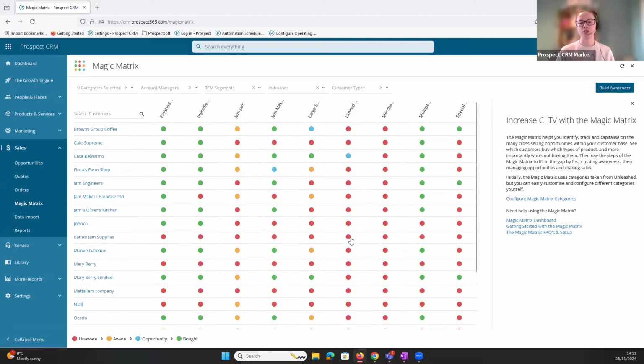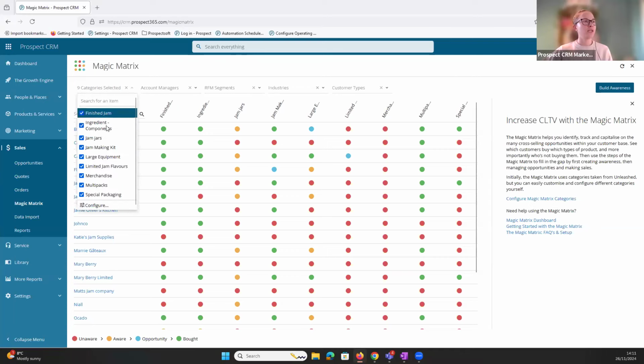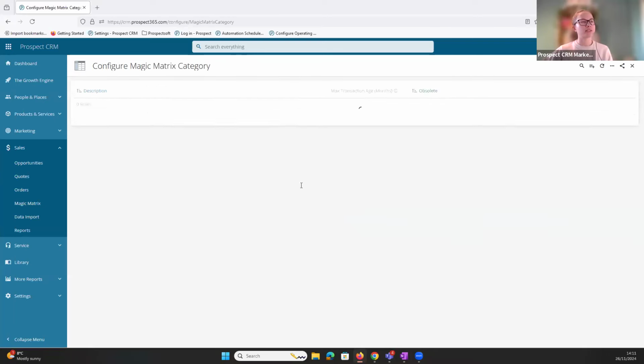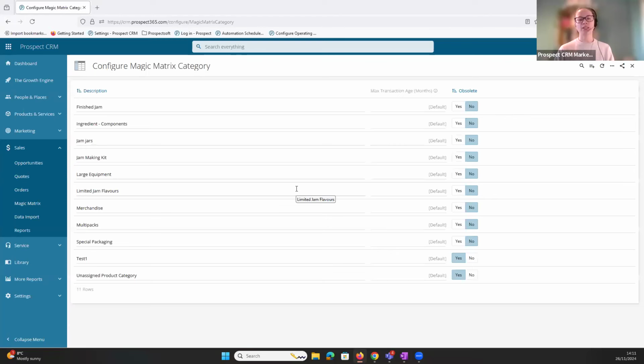So now that you've identified you don't need to get new customers, you need to be focusing on your current ones. Well, what do I do with my current ones? Great question. That's what the Magic Matrix is here for. So the Magic Matrix is going to tell you all of your customers, have they bought a certain product from a category? Are they even aware of it? Do you have an opportunity, or are they totally unaware of a product in this category? The categories are configured within Magic Matrix categories. So you can have separate Magic Matrix categories compared to your product categories.